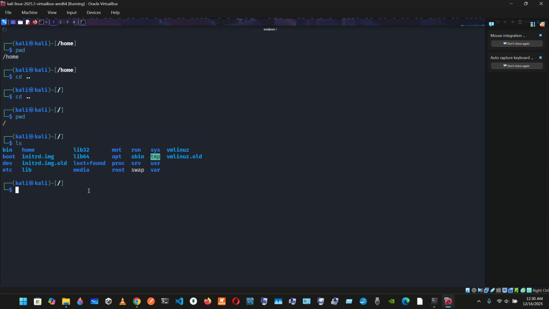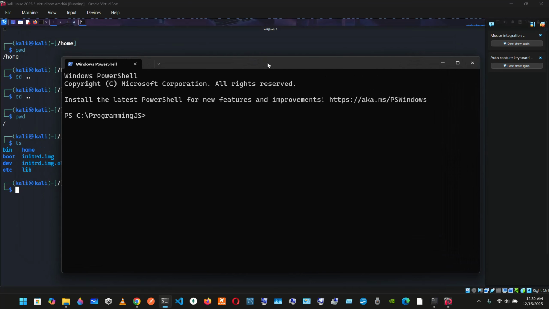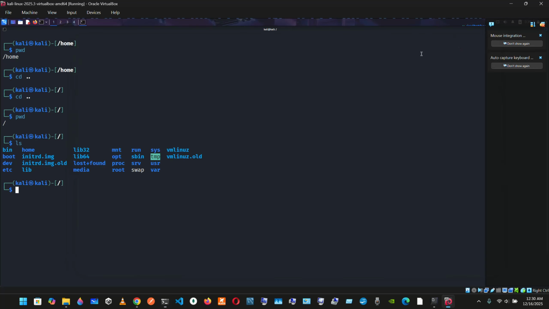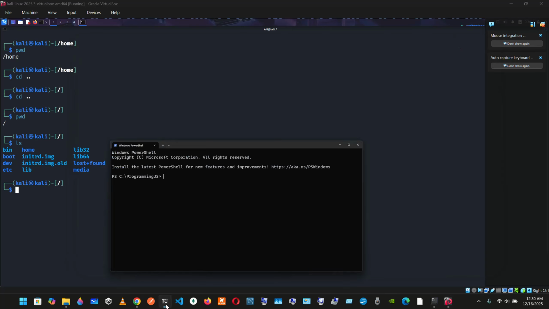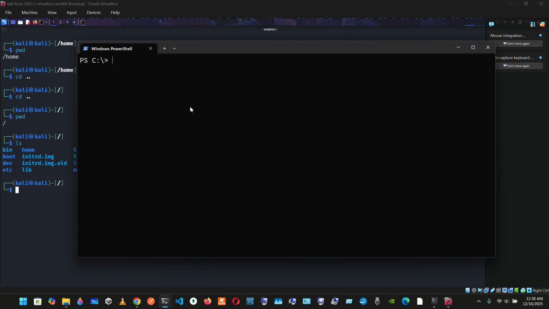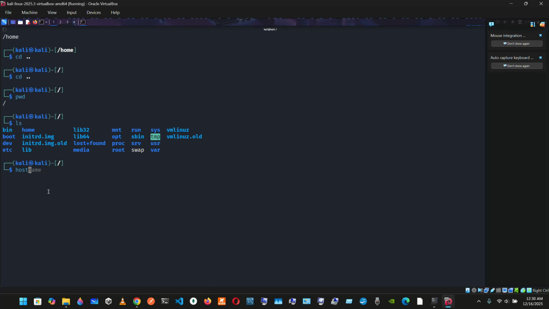But again, this is like you were opening your terminal, but this terminal is on my laptop. This is my laptop, an Asus, and this one is inside of the Kali. So for example, I have cd, and I don't have to add a space. Then I can just put in hostname, something like that, programming JS. Let me see if I have this hostname. What do we have here? Okay, Kali. Okay, that's fine.